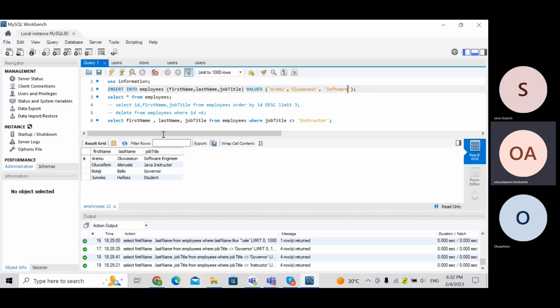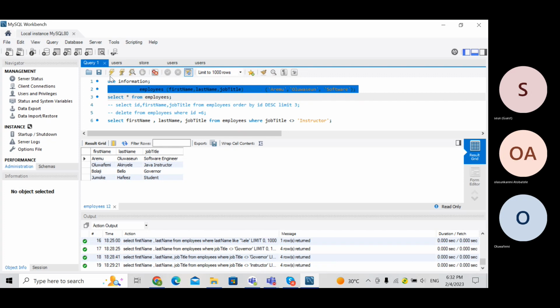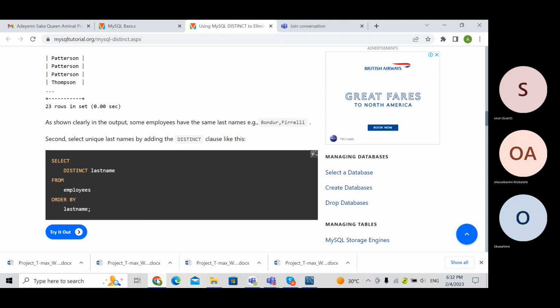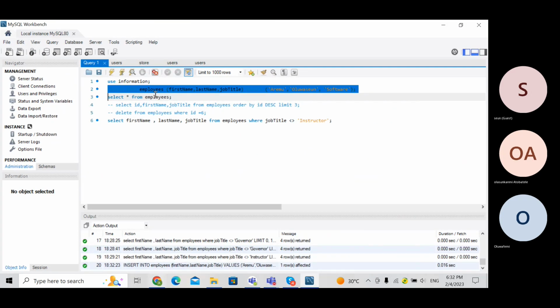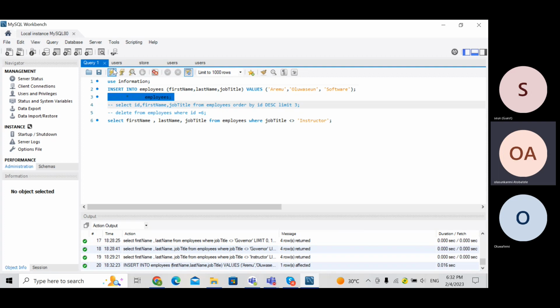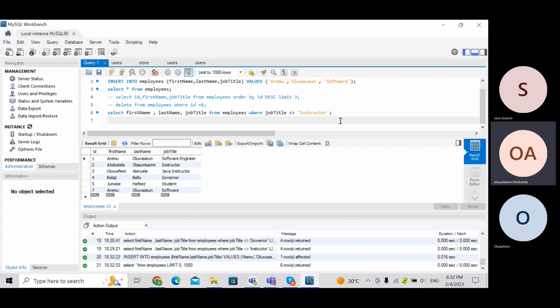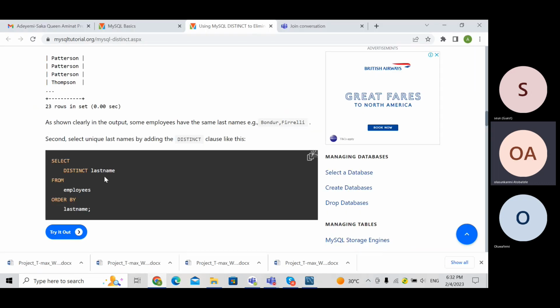Let me just set software. So once I said, okay, software, you should be seeing a remote version now. So this is when distinct comes in. Distinct is going to come in such that, okay, which one did you want to take care of? Let's say the first name, the last name, or something like from here. Now we can say select distinct the last name. So you can see clearly in the output some employees have the same last name.